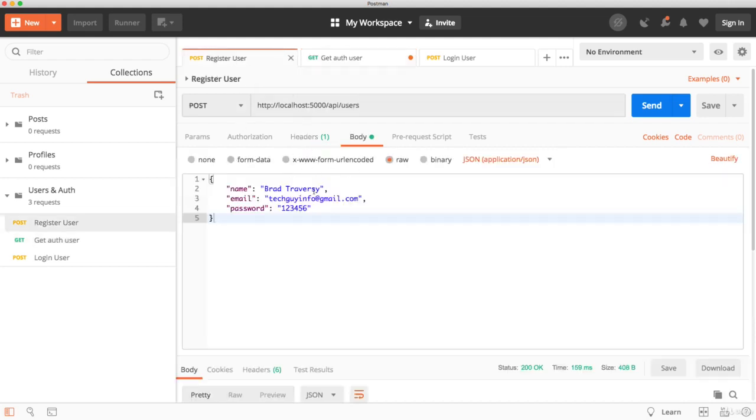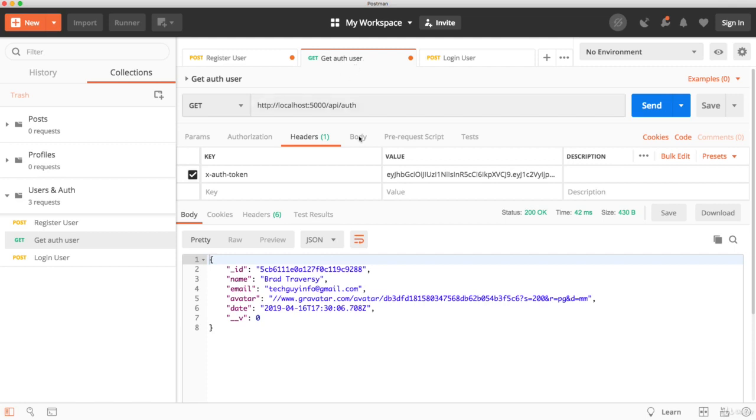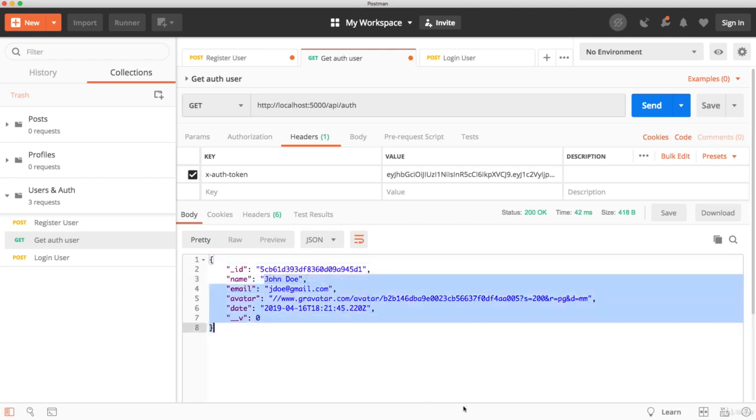So let's try to register another user. I'm going to go back to my register tab, and let's do John Doe. And let's do jdoe@gmail, same password, and let's register. Okay, so we register John Doe, we get a token back. I'm going to take that token, go to the get auth user, and put in his token, and send, and we get John's information back.